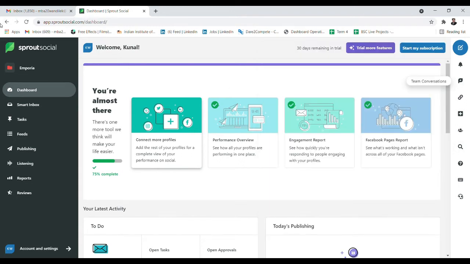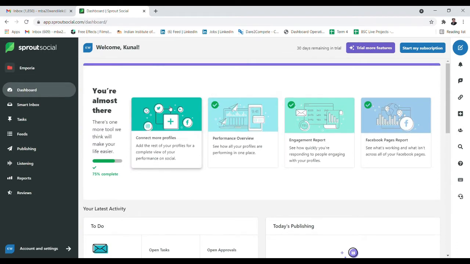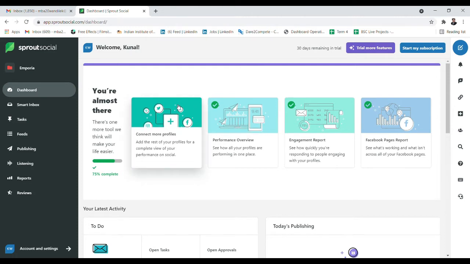Now, if you see the extreme left side, we have various options: dashboard, smart inbox, task, and all. Let's see all of them one by one. First is dashboard. If you see, the dashboard is pretty simple. Whatever you're seeing, it's a home page. So we have several options here. First one is connect more profiles. This is a similar one which we already talked about. Same thing will open again.